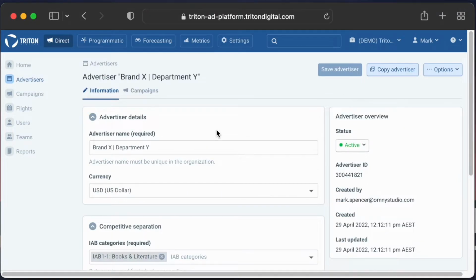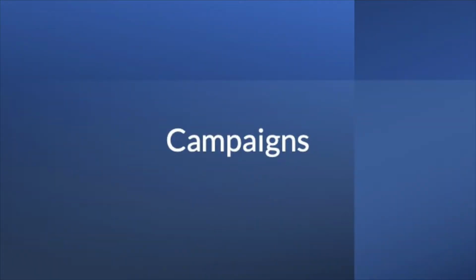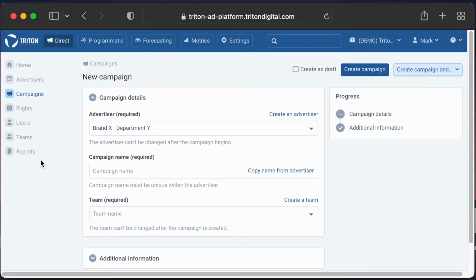You can now use this advertiser across multiple campaigns, and you can update the details of an advertiser at any time. Now it's time to look at campaigns. A campaign is essentially a container for flights. In some ad servers, these are called line items. But in TAP, it's called a campaign. Just remember that flights are where you set your impression goal, your ad rates, time ranges, and specific targeting. But to be able to create a flight, we must first create a campaign.